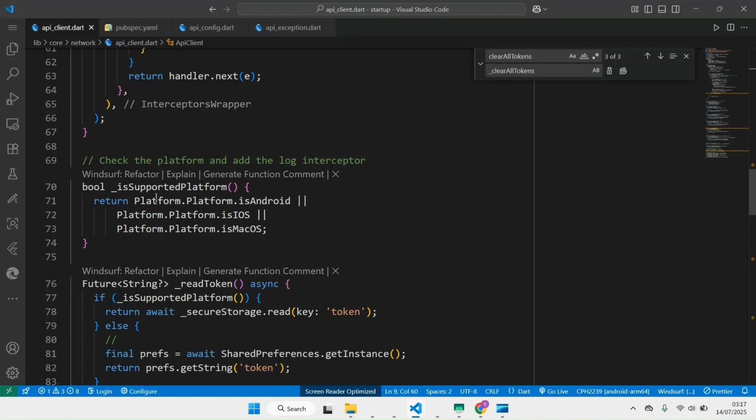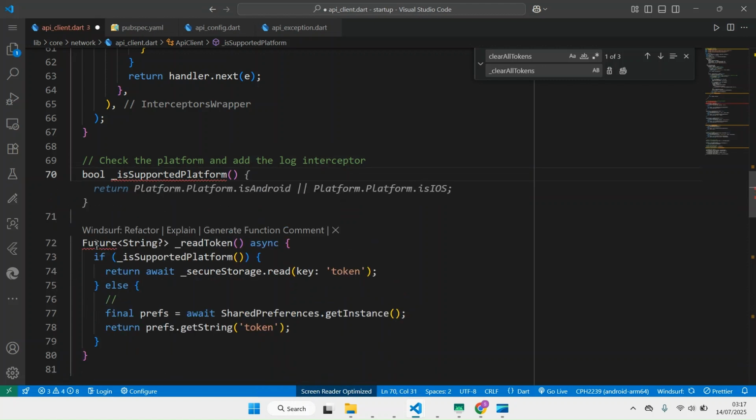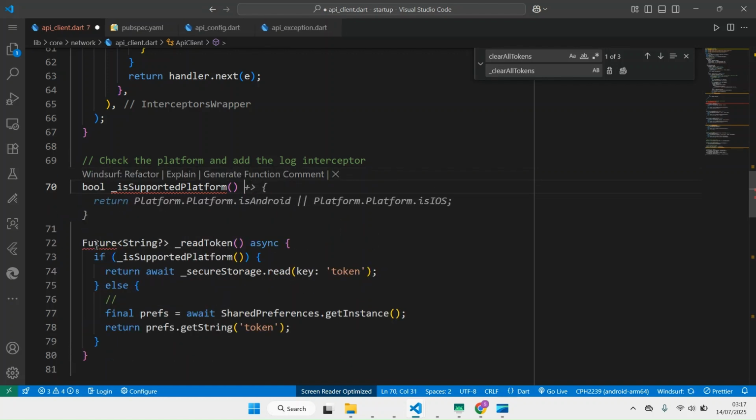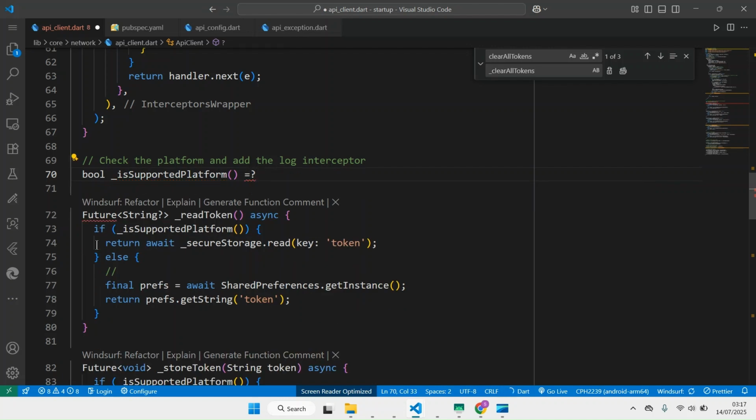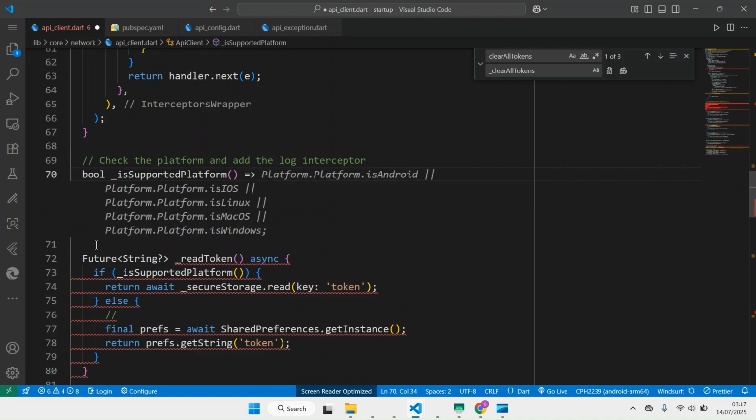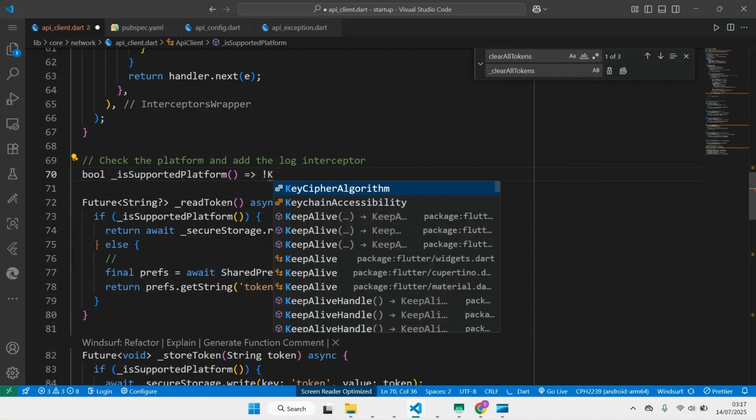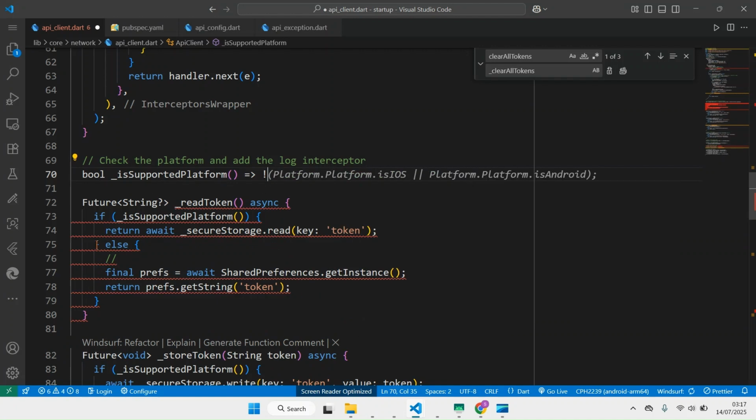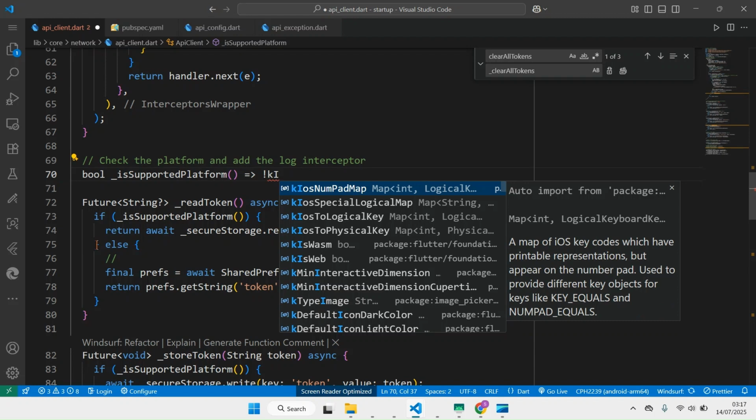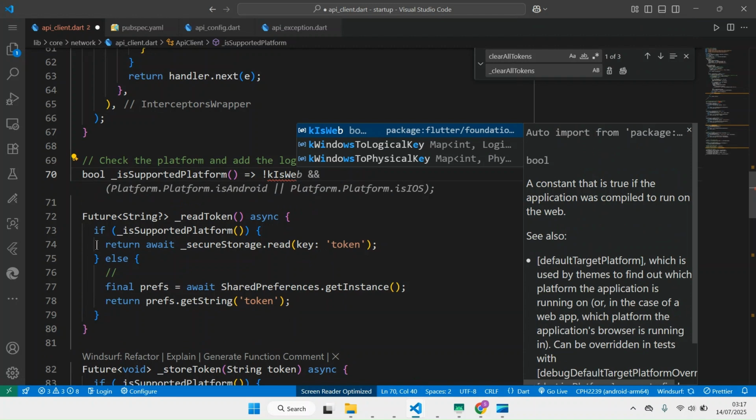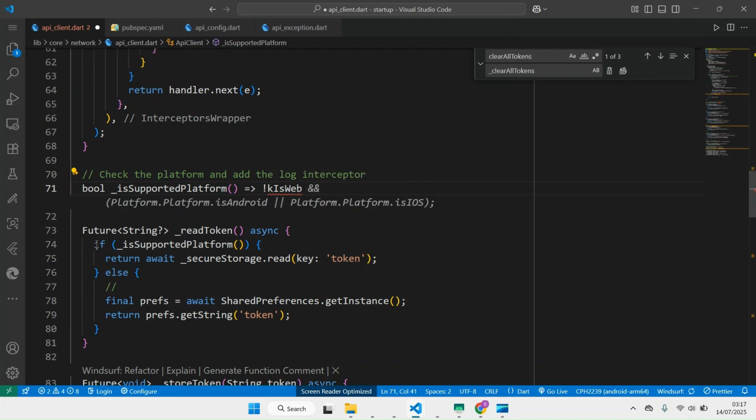We can correct this one. We can improve this to check if not web. First of all, let's use an arrow function. Say if not web, kIsWeb. What do we call that? kIsWeb. The kit is web.